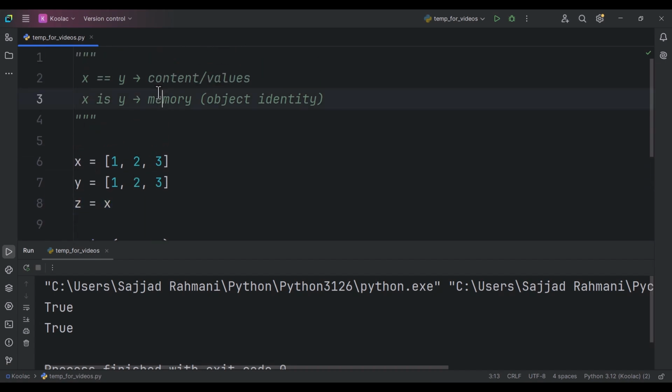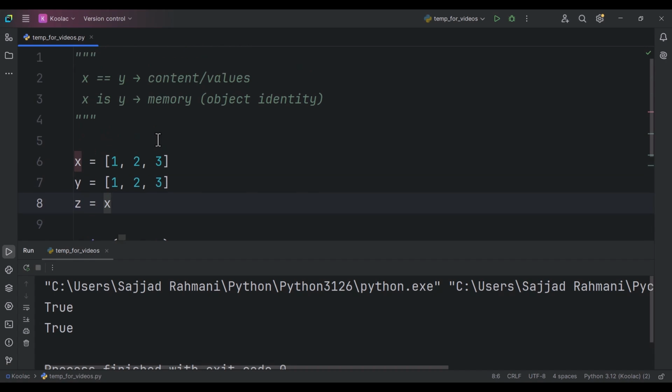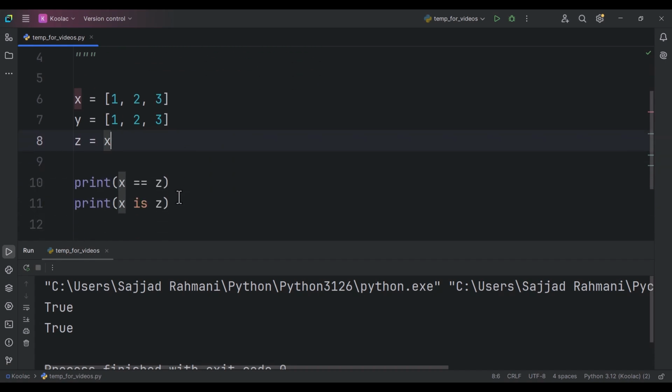So yes, I agree that the content or the values of these two things are the same, so the output of this one should be true. But what about this one? As you can see, we are defining another variable named z, and we think, at least so far, that when we are defining a new variable, it should store that in another specific part of the memory. So that's why you might guess that it should return false.